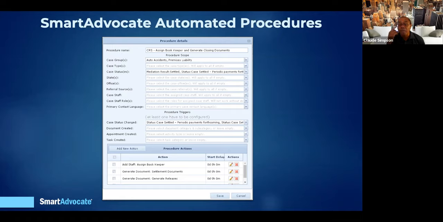Using some of the products that you heard about today, Smart Advocate and other better case management systems will allow you to do that. Automatically assign staff when something comes in. All right, so look for some of the automations that you can get in your case management system.